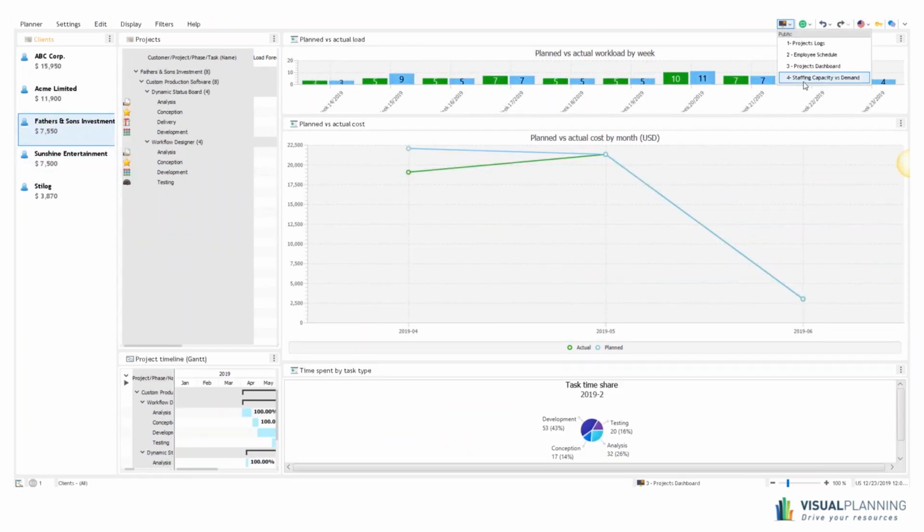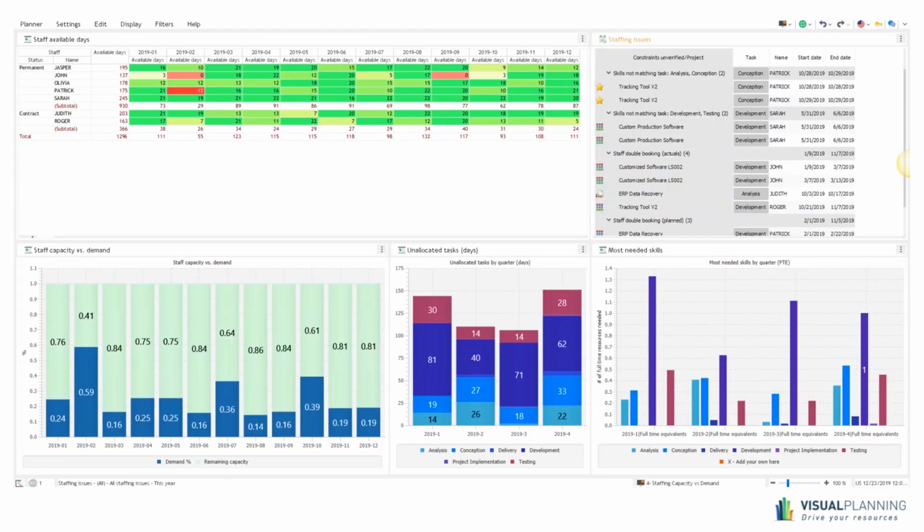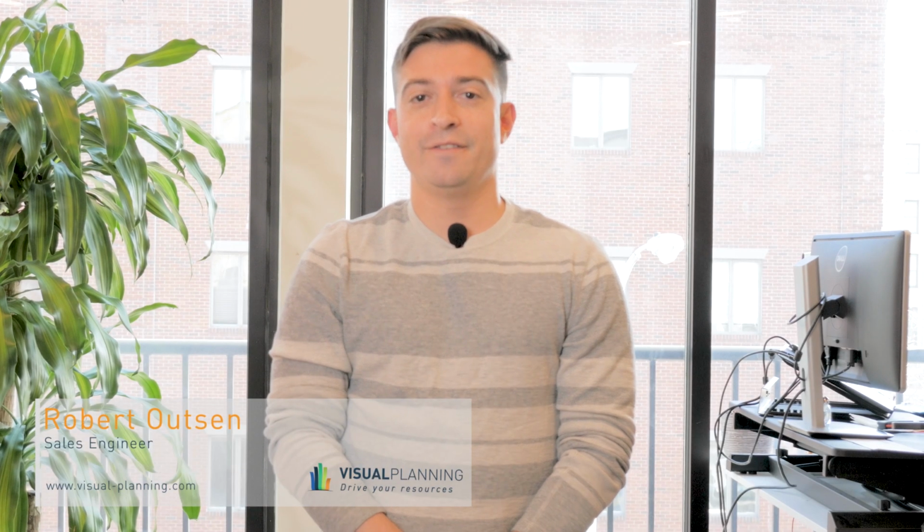Okay, the last view we're going to cover is called Staffing Capacity versus Demand. Here we can track metrics updated in real time. The examples shown here are staff availability, staff capacity versus demand, unallocated tasks, most needed skills, and staffing issues. These tools can tell a business owner where to allocate resources and who to assign to what jobs at the right time. I hope you have a better understanding of how visual planning works.